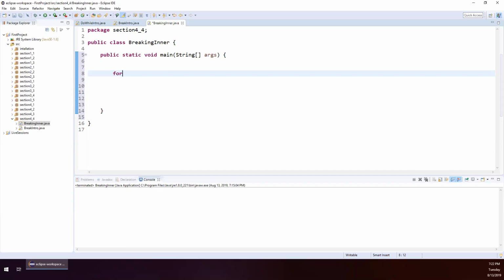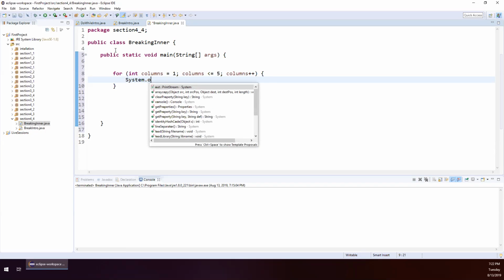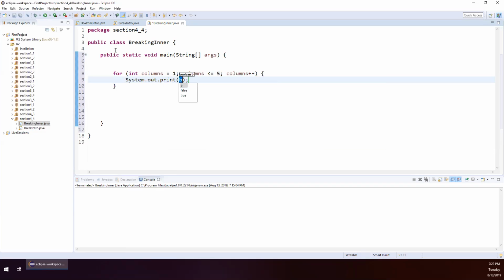So let's recreate that. So we said we have an inner loop. It's going to be our columns. int columns is equal to starting from 1, and as long as the columns value is less than or equal to 5, let's update our columns by incrementing it by 1, and every time we loop here, we're going to print on a single line a single star surrounded by spaces, right? Then let's actually run this test, see if we're on the right track.